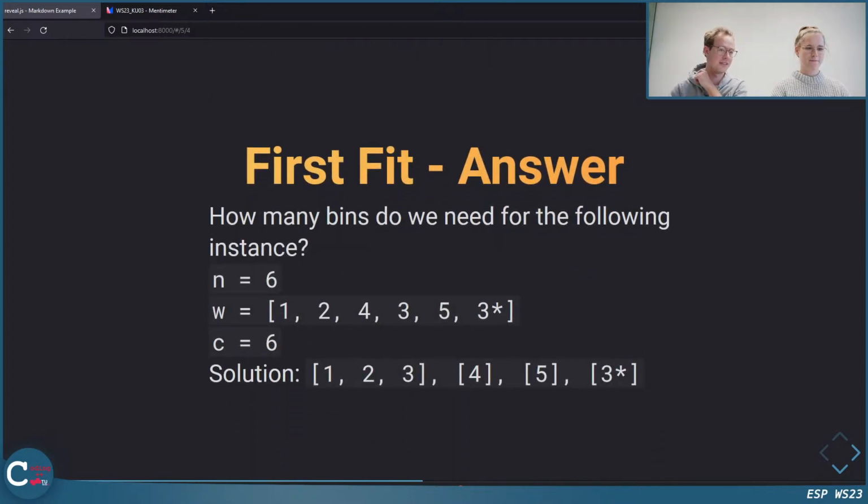And the solution is indeed 4. Yeah, so most of you are right. Just go through it again. So the 1 can be put in the first bin. The 2 also fits into the first bin. Now the 4 doesn't fit into the first bin. Again, 4 plus 1 plus 2 would be 7, which is too large. So we put it into a new bin.